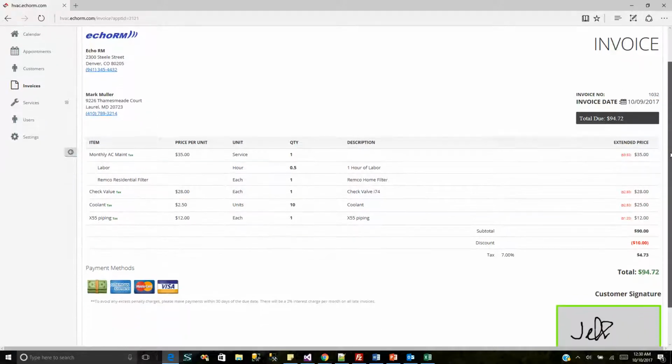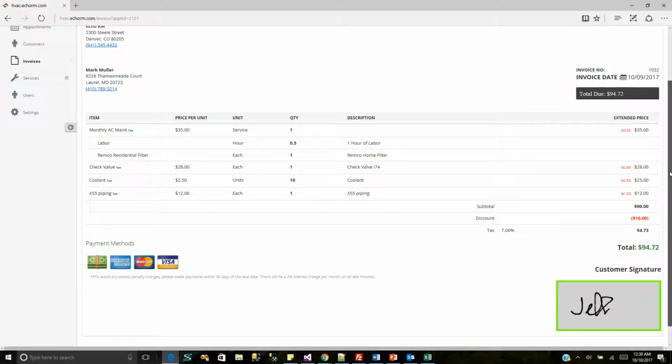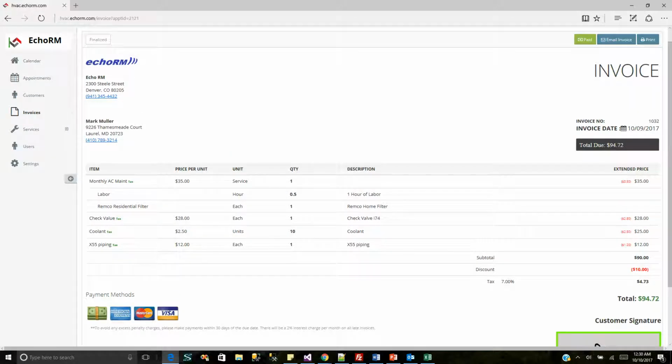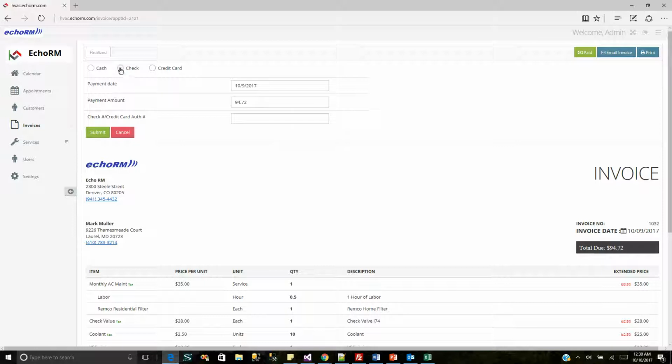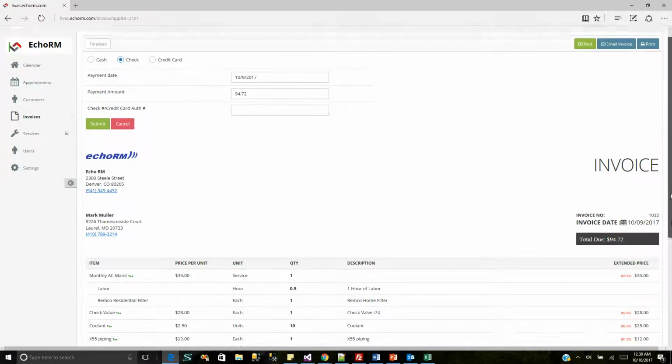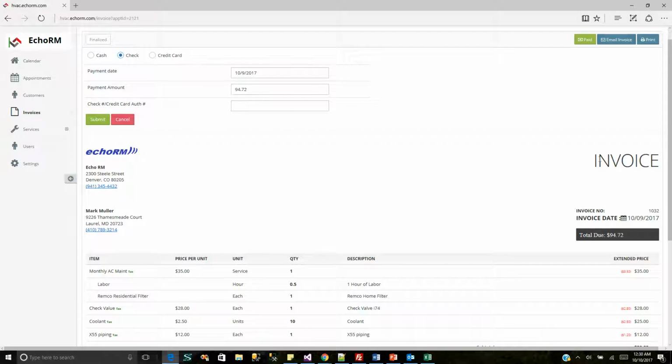A couple of other options: the tech could close the invoice and get a signature after that, depending on your business process. If the tech accepts payment on the spot, for example, perhaps they got paid by a check, you click the paid button, and now we open up the payment information section. The date is pre-populated there. The assumption is that it's paid in whole.